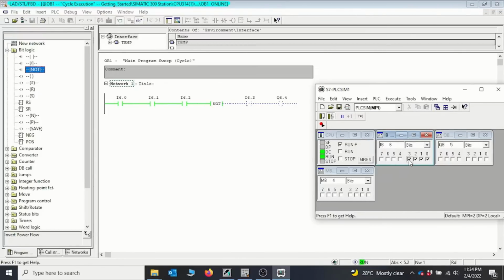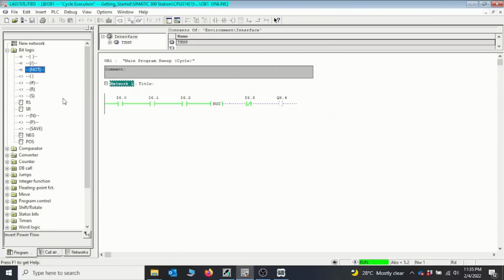Let me turn on 6.3. It was receiving signal, now I've taken the signal off so that it goes back to its default state, which is normally closed, and we can see that we have no signal going through to energize our code. So basically the NOT can be used to invert any signal. So with this explanation, we'll move on to the next.